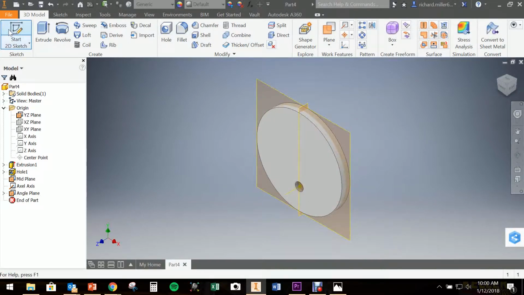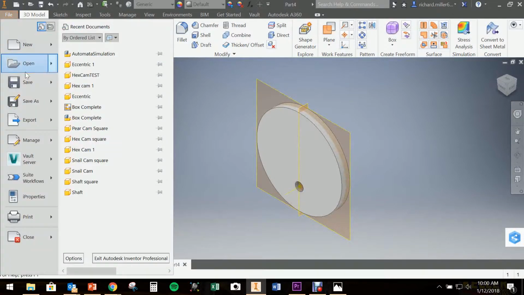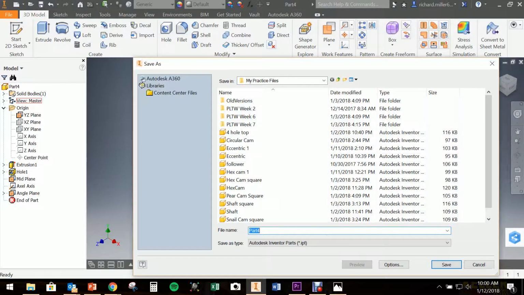So I'm going to go ahead and hit save again, file, save as, and call that eccentric. For me, I've done a couple of these, so we're going to call that one eccentric 2.